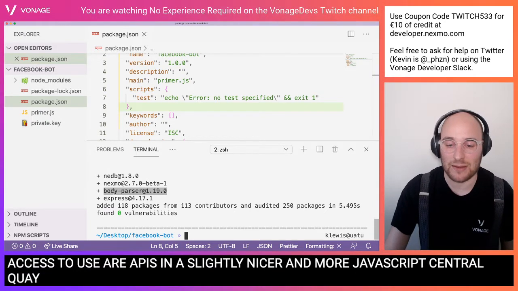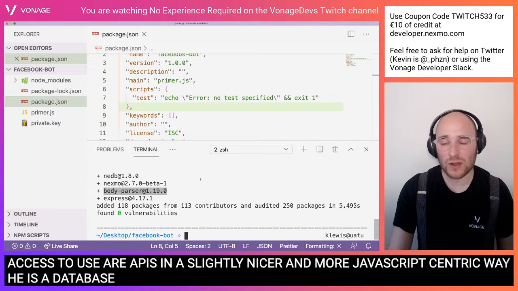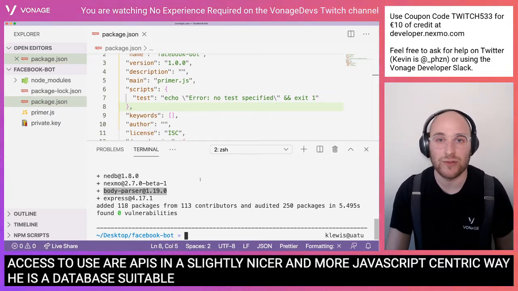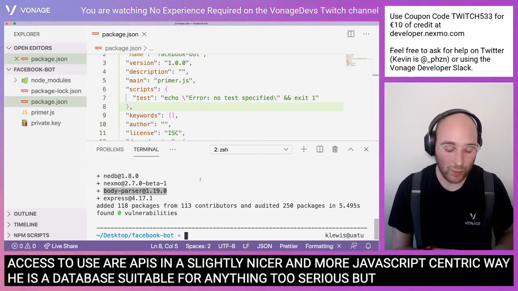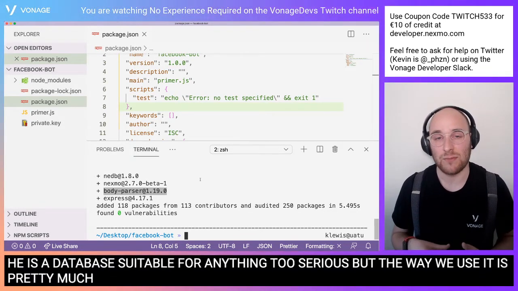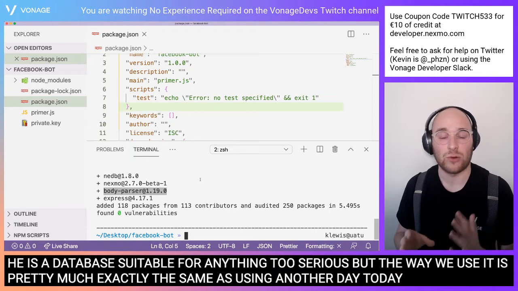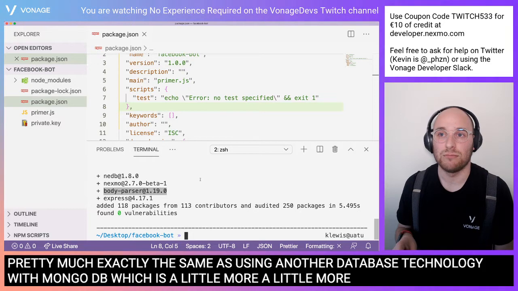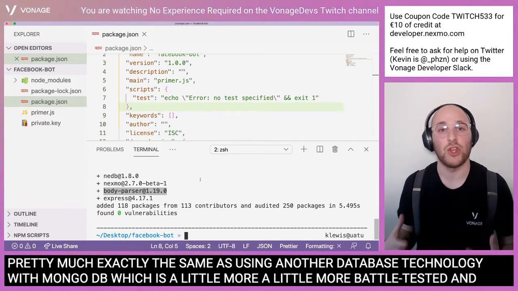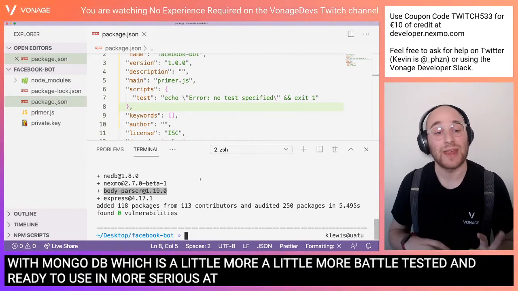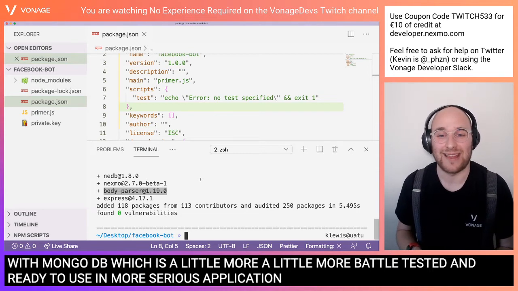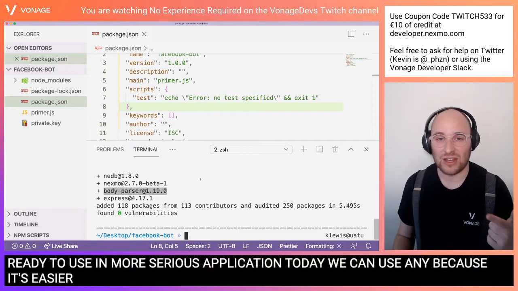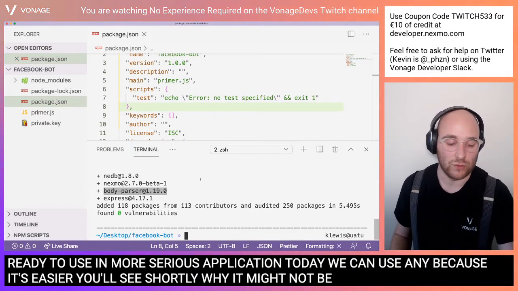And then finally, NeDB is a database. What's worth noting about NeDB is really it's not that suitable for anything too serious, but the way we use it is pretty much exactly the same as using another database technology called MongoDB, which is a little more battle tested and ready to use in more serious applications. However, it takes more time to set up, so instead of fiddling around with that today, we're going to use NeDB because it's easier. You'll see shortly why it might not be too suitable.